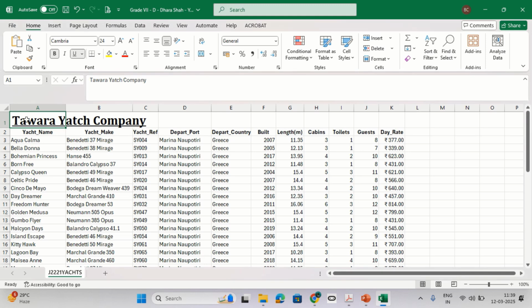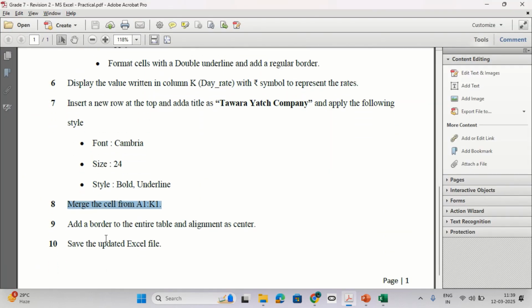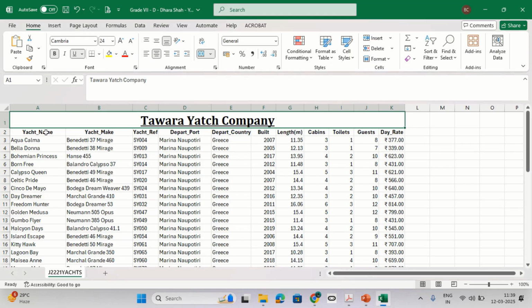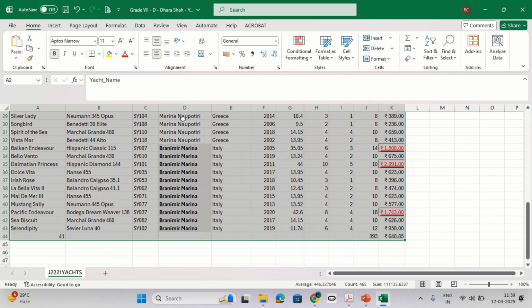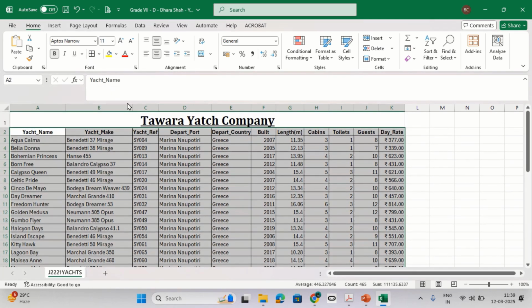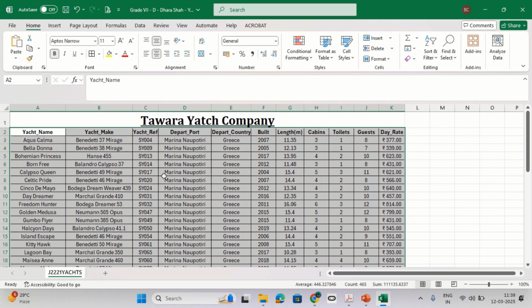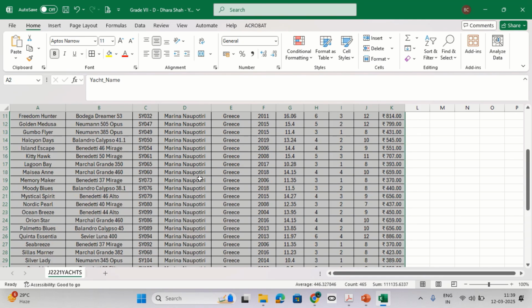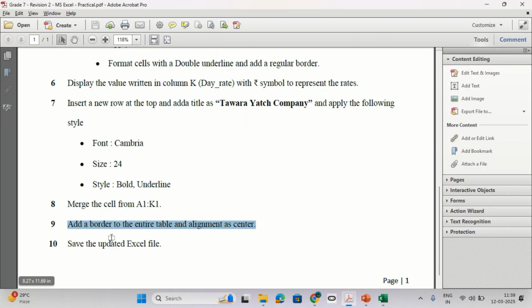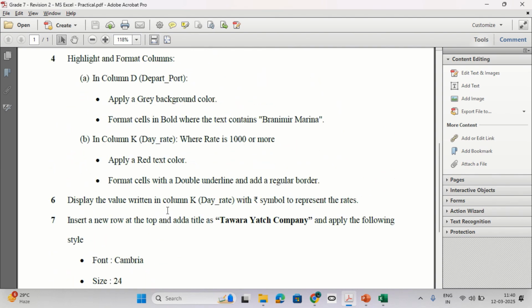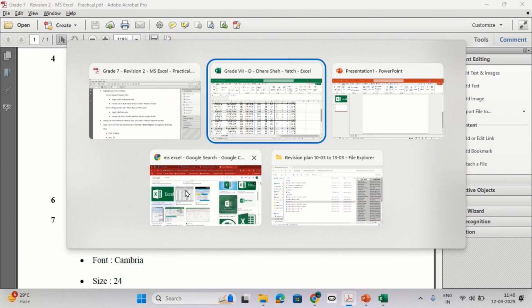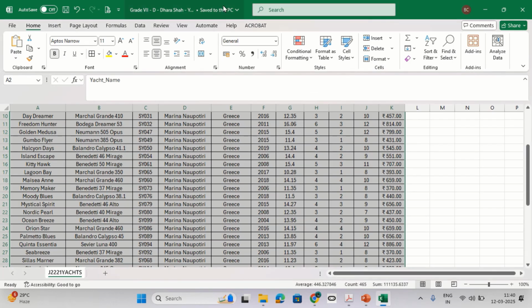Now merge the cells from A1 to K1, select, merge and center, add a border to the entire table and align at center. The entire table will have a border now that includes this particular part also. Make sure the alignment is center, and save. With this you are done with this particular Excel sheet. Thank you so much. Please practice the same at home again.